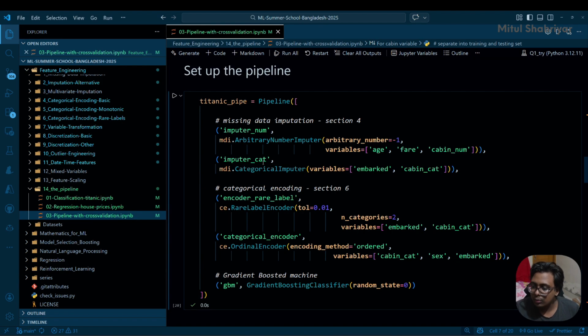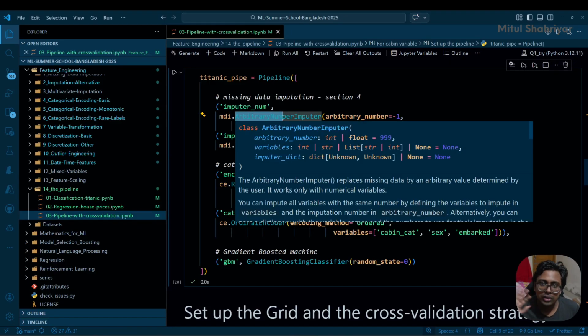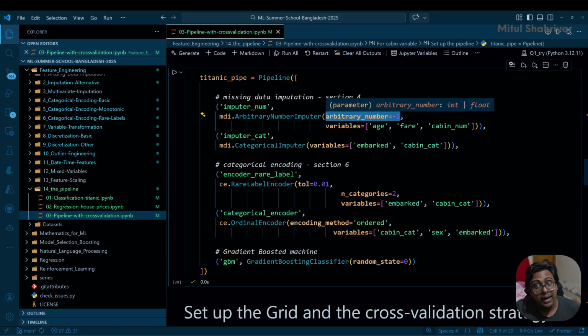For the categorical one, we'll handle it in a way. For the numerical one, we're using an arbitrary number. If there is missing data, we'll just use any arbitrary number. And what is the arbitrary number? We have just assigned that to -1.